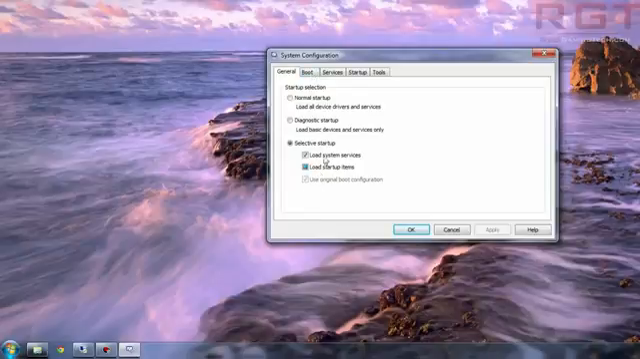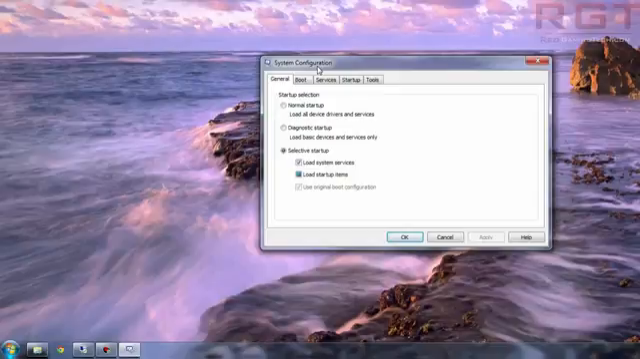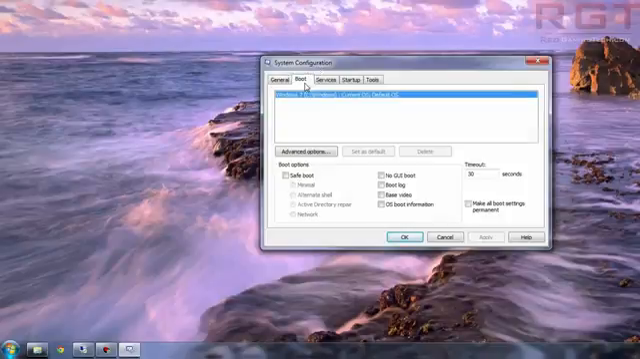Anyway, once you're in here, you've got various options, including normal startup, diagnostic startup, selective startup. Fairly obvious, that one. Basic services are very good if you're very worried. It's almost like booting in safe mode, although you have a few more bits and pieces on there.